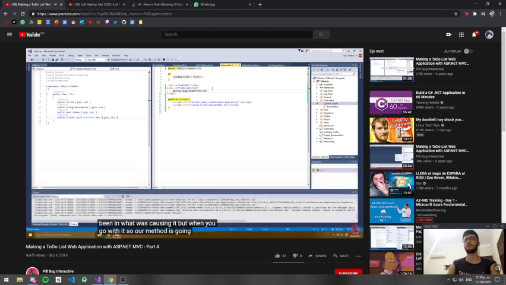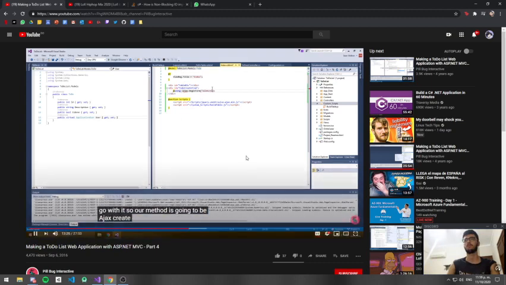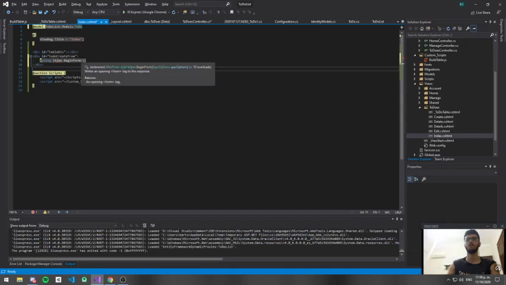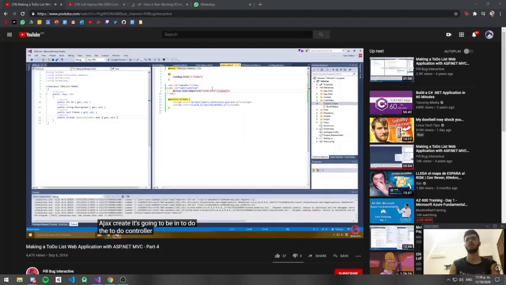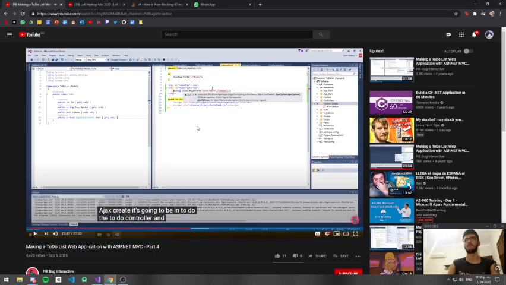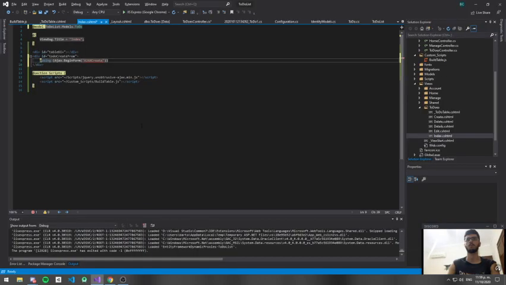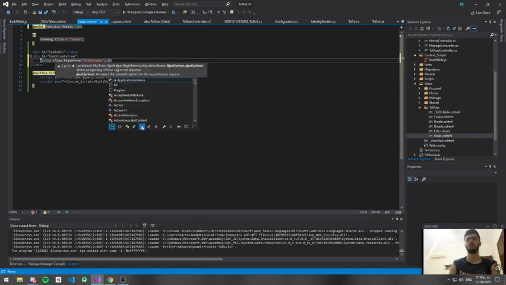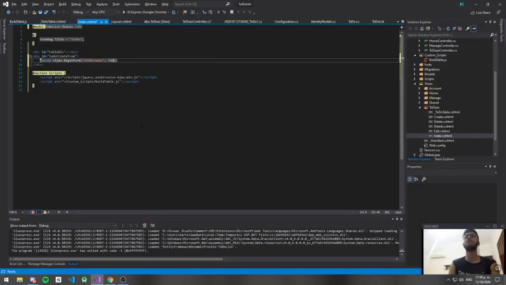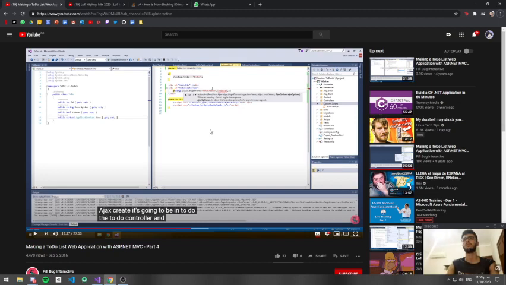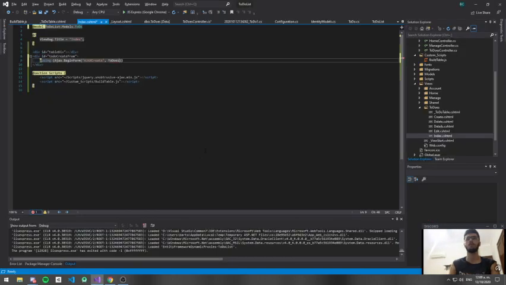So our method is going to be Ajax create. And it's going to be in to-dos, the to-dos controller. And then we want a new Ajax options.